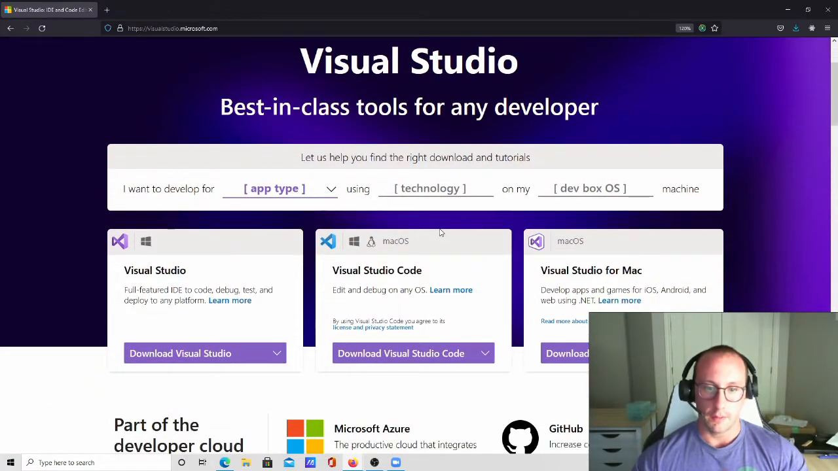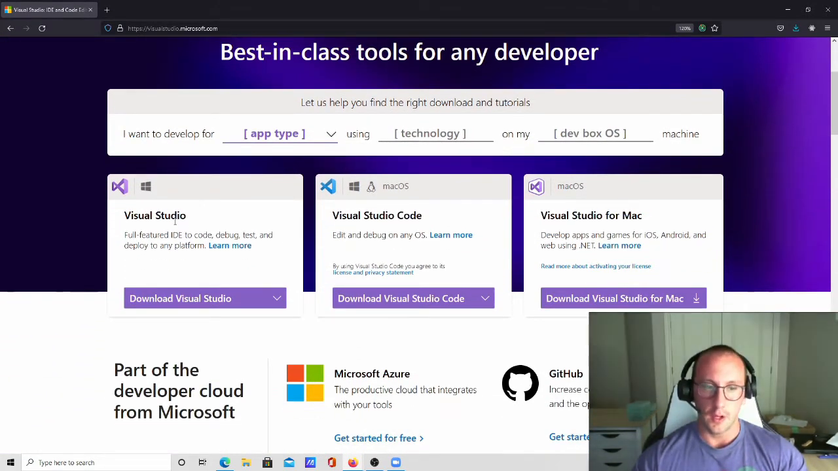So we have a lot of different options. We have Visual Studio, which is what we're going to be installing. And then Visual Studio Code, which is super awesome. It's a super customizable code editor. I use this on my Windows and my Linux box as well. And then there's Visual Studio for Mac as well. If you use Mac, you can also use Visual Studio Code on a Mac. I've used it on my MacBook before, and it's worked great.